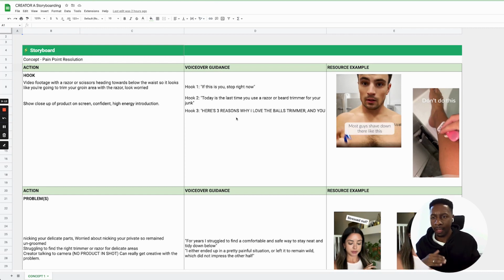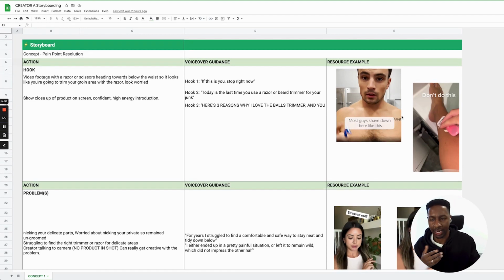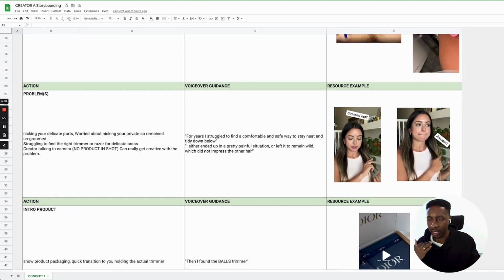We've got the action, and obviously these are guidances. Obviously in some cases it will be scripted, but we try and stay away from scripts, because realistically, when you're briefing content creators, what you write down as a script, they might read it differently and it might come across differently. So you want to give them guidance, but don't script it out. And then we have resource examples, which you can see through the videos, just to give them an idea.